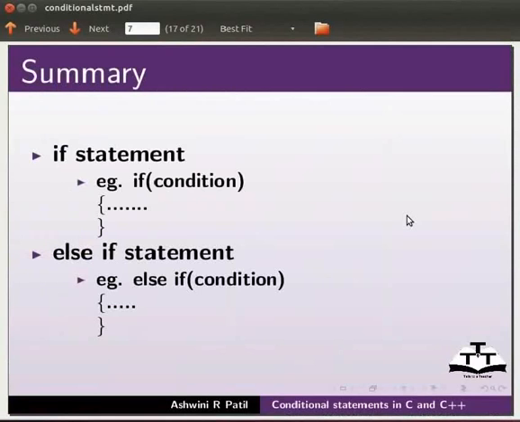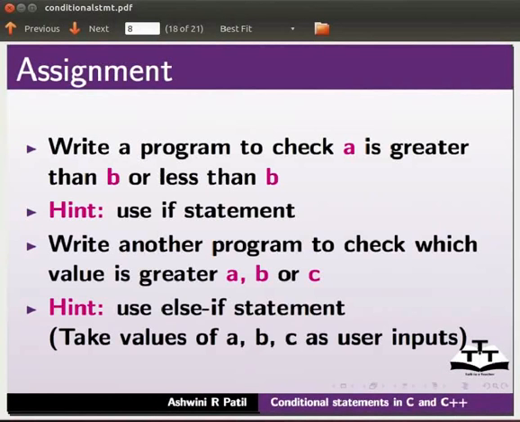Let us summarize. In this tutorial, we learned the if statement, for example, if condition, and else if statement, for example, else if condition. As an assignment, write a program to check A is greater than B or less than B. Hint: use the if statement. Write another program to check which value is greater, A, B, or C. Hint: use the else if statement.